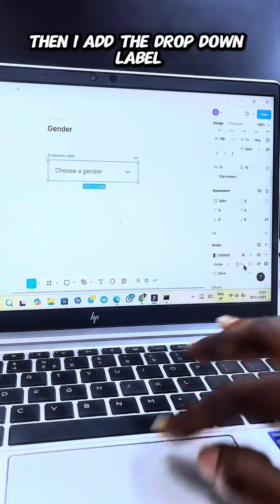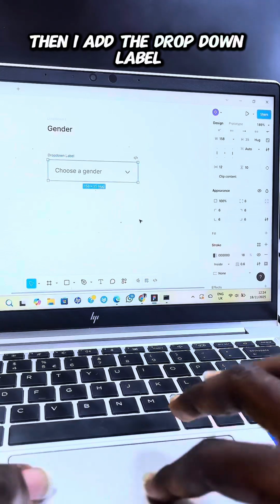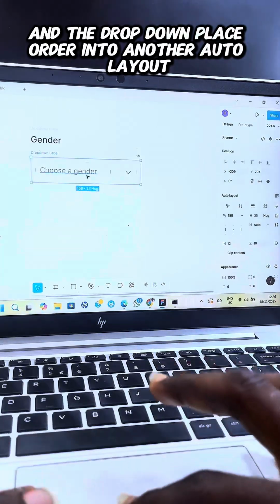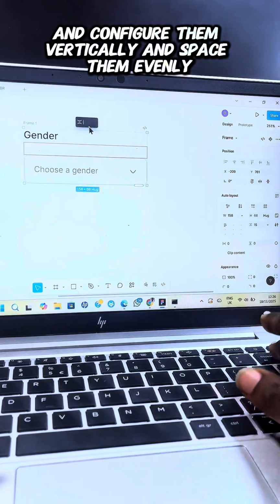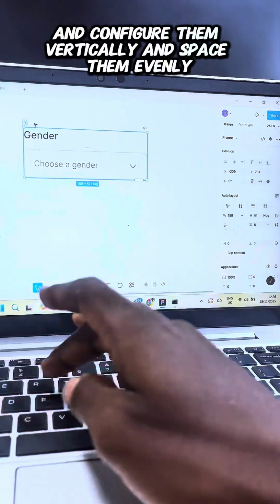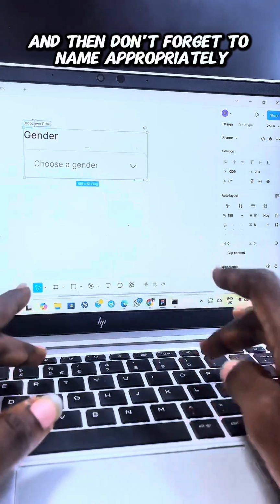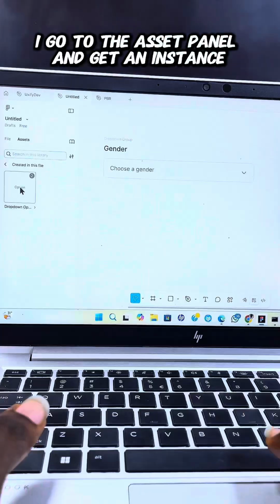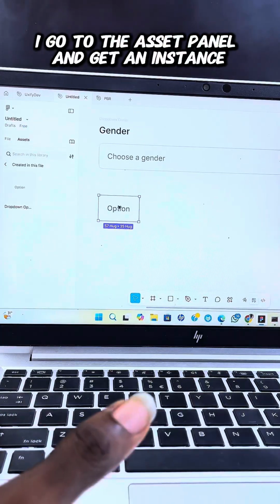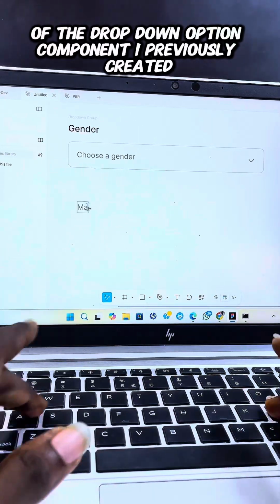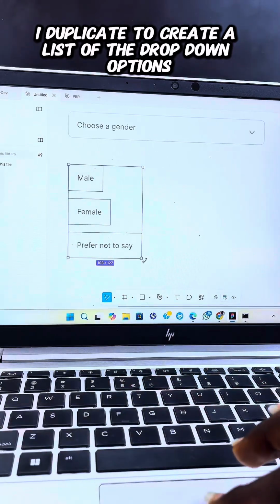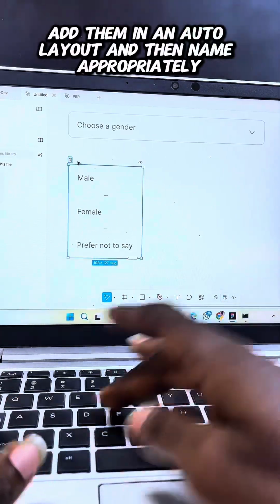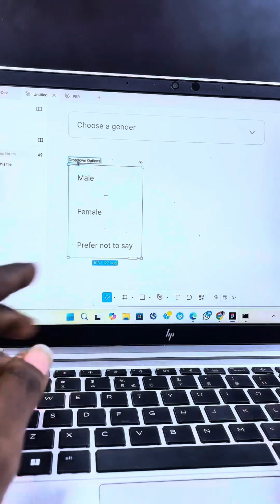Then I add the drop-down label and the drop-down placeholder into another auto layout and configure them vertically and space them evenly. And then don't forget to name appropriately. I go to the asset panel and get an instance of the drop-down option component I previously created. I duplicate to create a list of the drop-down options, add them in an auto layout, and then name appropriately.